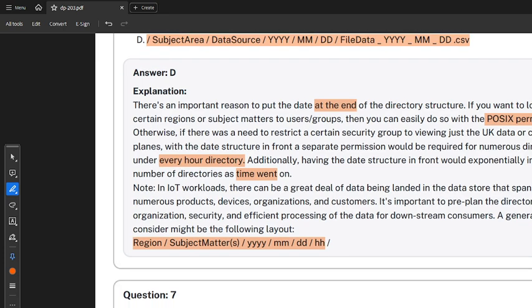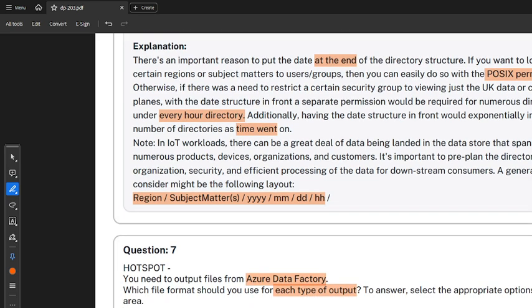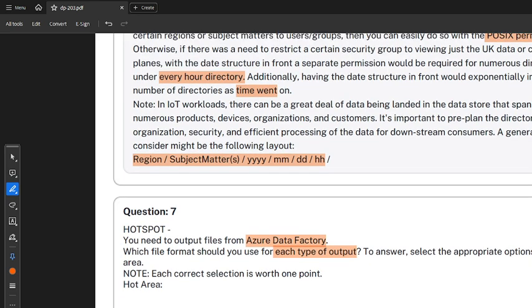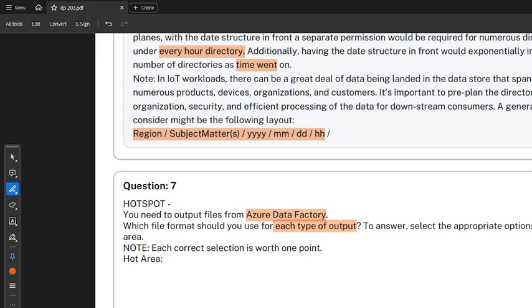You need output files from Azure Data Factory. Which file format should be used for each type of output? You need output for Azure Data Factory. Which file format should be used?